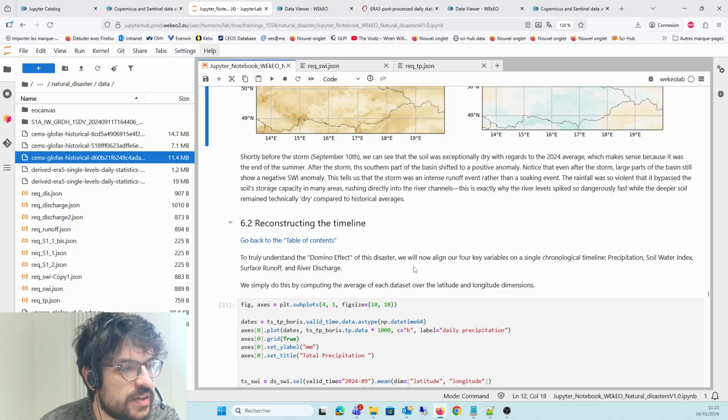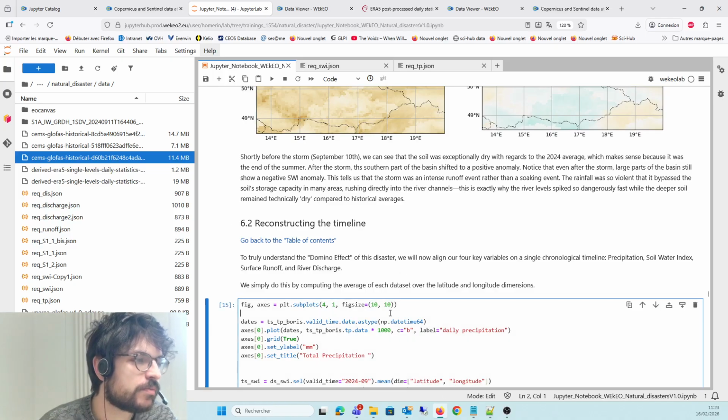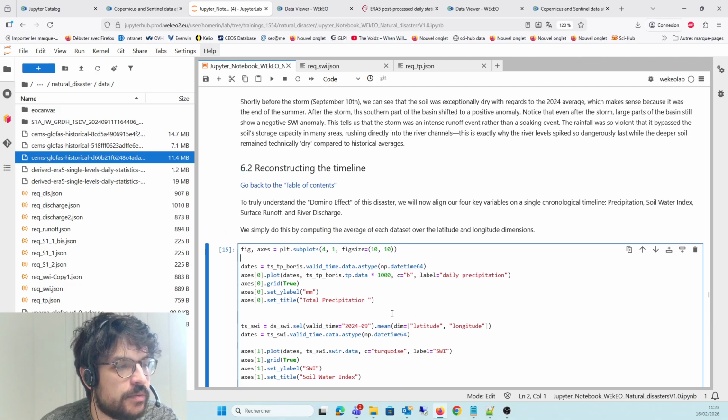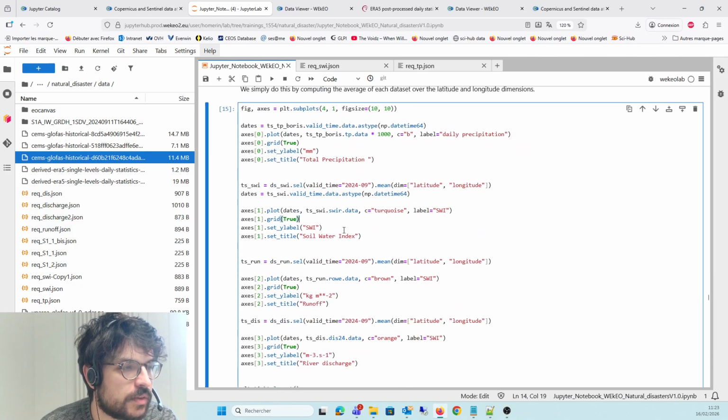Now we can use the three datasets to reconstruct the timeline of the storm and see how the different variables react with one another. We are going to plot the three time series, well, four if we add the precipitation, of the variables over the area. We'll compute the time series for the three variables. Here you can see that for each of runoff, discharge, and soil water index, I'm also performing a spatial average over latitude and longitude in September 2024.